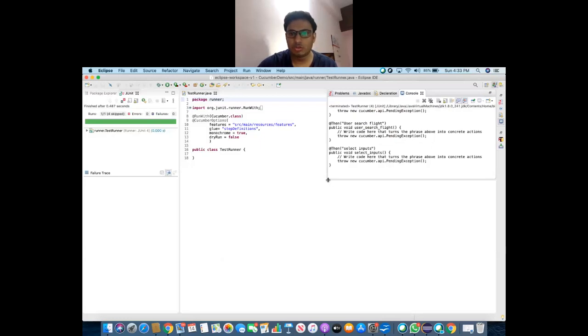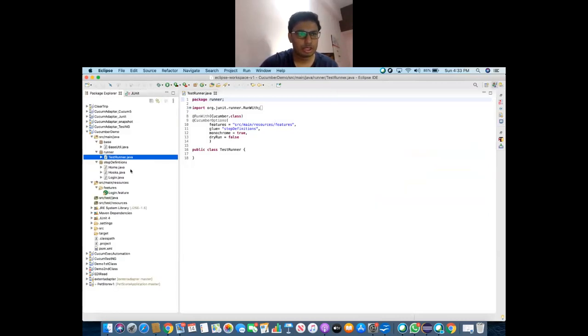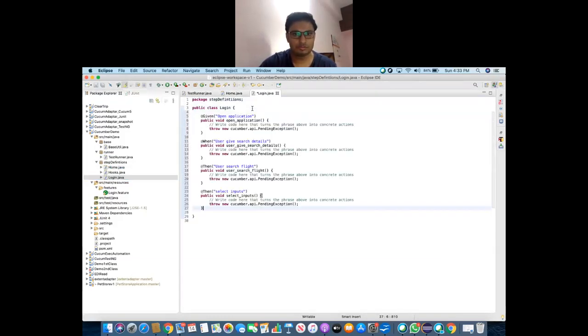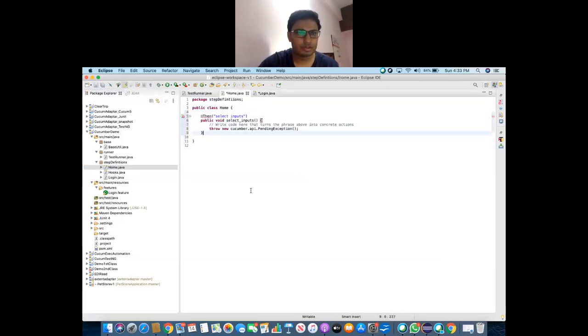Yeah. So now it is giving you an error, saying that these are undefined steps. So what you have to do is copy these steps, and then come and define them in your home class. Sorry, login class. Let's first define one, selecting inputs. This is done in the home page, so I will go and give it here.